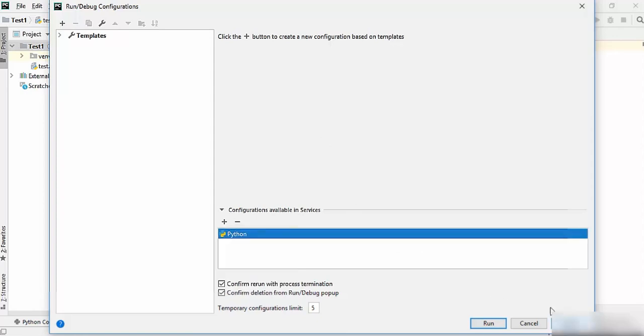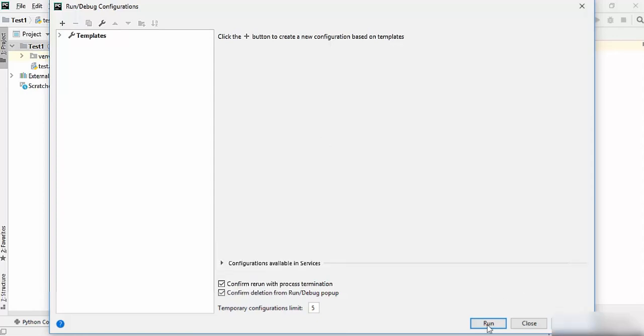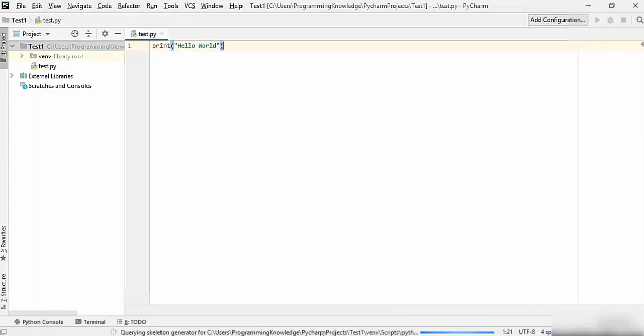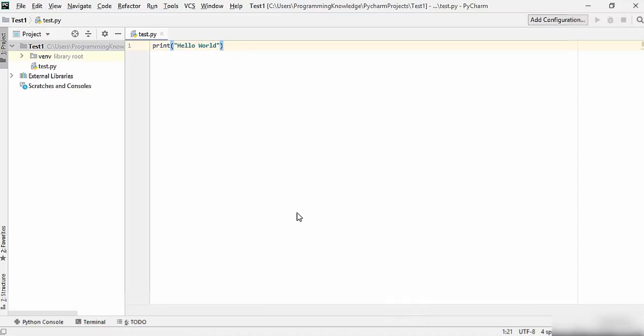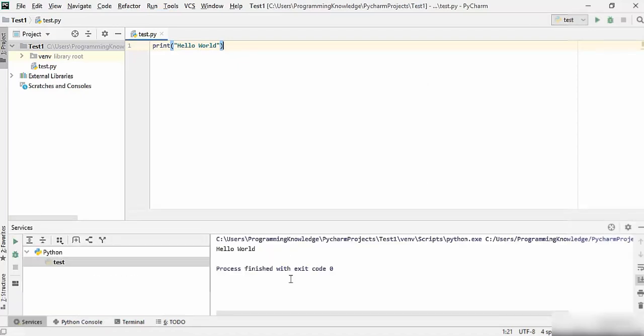And now I'm going to just click on the apply button and now the run button. And you can see it's going to update some packages in PyCharm. And once they are done, you can right click on your script and you will be able to see this option which says run test. So I'm going to just click on this option, and it's going to run our script and show us the result, which is hello world in our case. So this is how you can configure your Python with your PyCharm IDE.